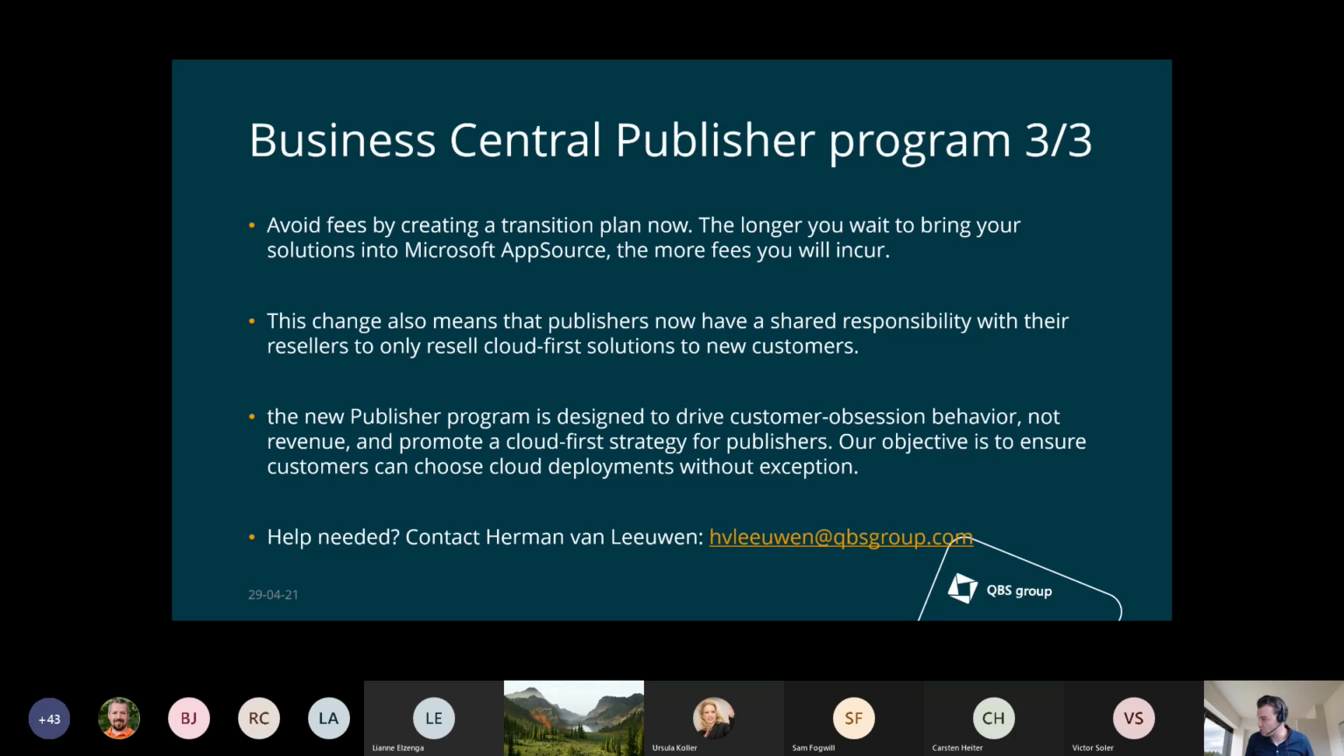And the new publisher program is designed to drive customer obsession behavior, not revenue, and promote a cloud-first strategy for publishers. And there's the objective: our objective is to ensure customers can choose cloud deployments without exceptions. It's just a normal sentence, but please keep the message behind it. Microsoft wants to have the situation that every new customer can choose Business Central SaaS because solutions are available for SaaS.